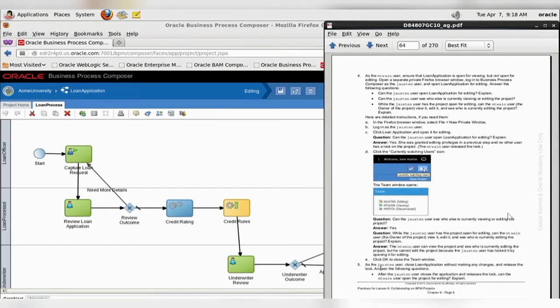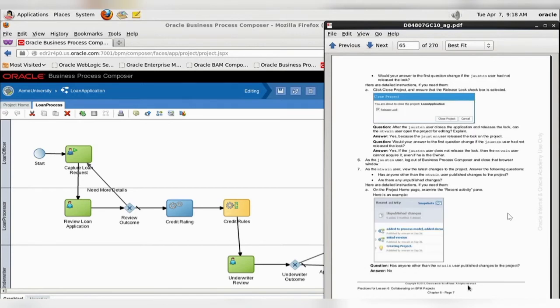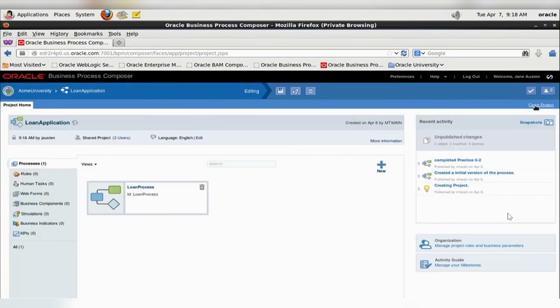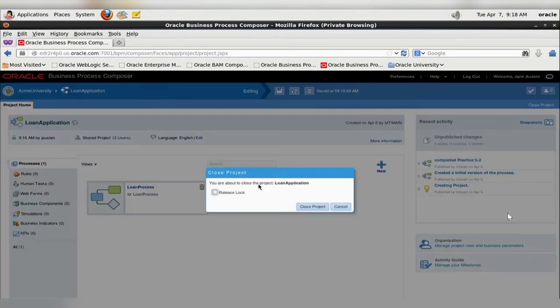Number five: as the J Ashton user, close the loan application without making any changes and release the lock, and answer some questions. Once again, we will go to the next page, starting with the details. We'll close the project and show that the release lock checkbox is selected. So we are going here to close. Let's close that tab and then close the project. If we release the lock, then let's move on.